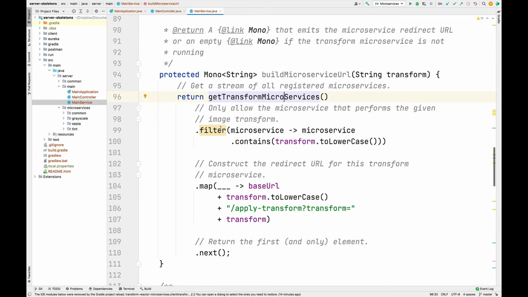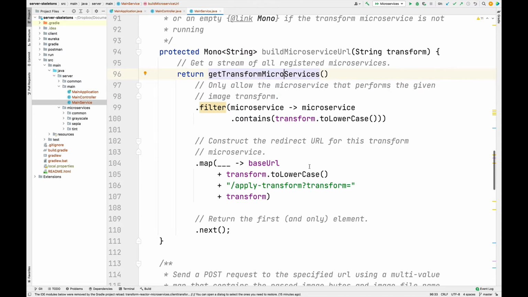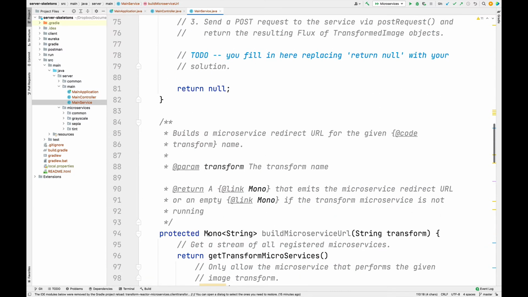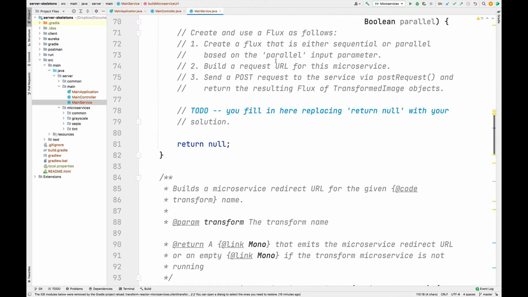And then you'll take that flux and filter things out so that you only have the one name of the microservice that corresponds to the transform you're trying to apply. Then you're going to create the redirect URL for this transform microservice. This, again, is some magic using the Eureka Discovery client that we're not going to go into in a lot of detail here, but it's really cool. And since there's only one element here, because we only filtered out the one that matched, you'll return the first and only element by using the next call. So that'll be something you'll use up here.